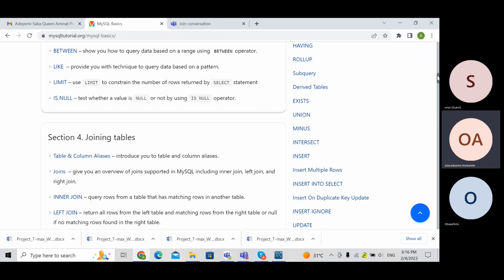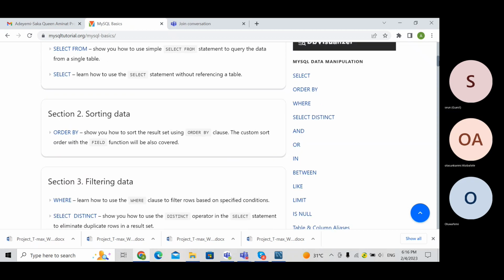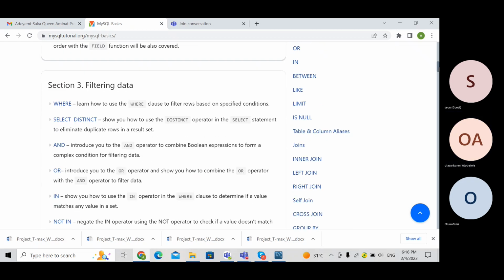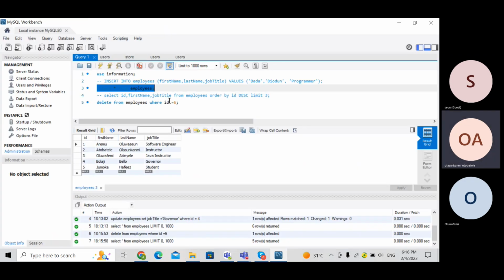So we are going to move on to section 3, which is filtering data. So we've discussed what WHERE is. WHERE will help you to look for the data you are looking for. That is what we've even used here earlier on. So I can say, okay, delete from employees where, so you can filter it out. So be able to communicate with it.